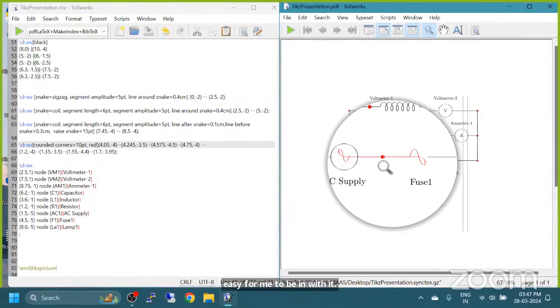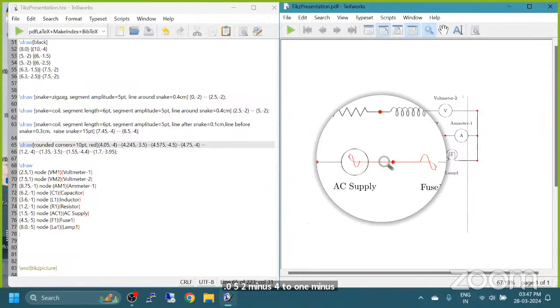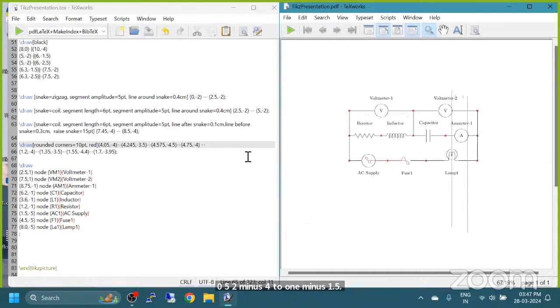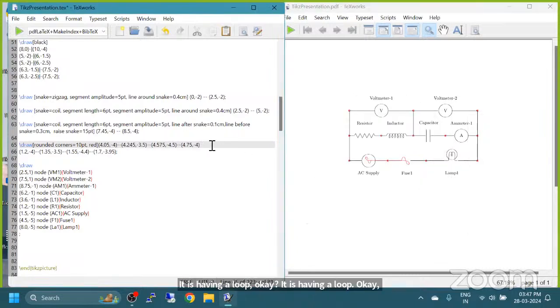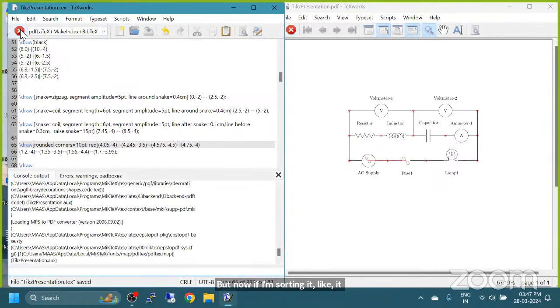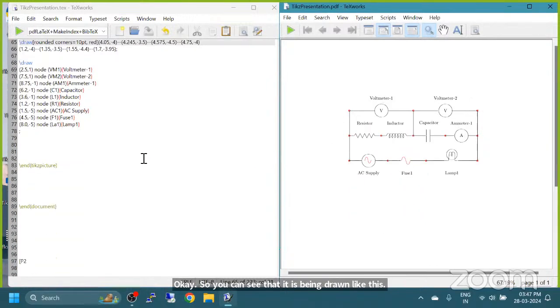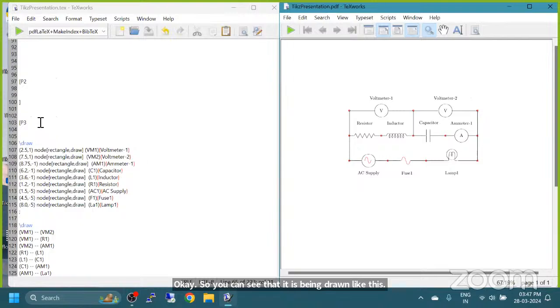You can see how it is being drawn. From the starting point to the ending point, from 4.05 minus 4 to 1 minus 1.5, it is having a loop. I'm drawing it. But now if I'm cutting it, it means that I'm taking my pen out of that point and then drawing again. So you can see that it is being drawn like this, and this is all about the drawings of this one.